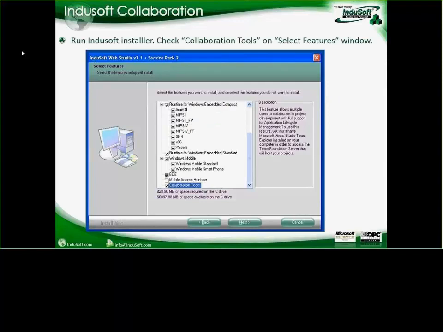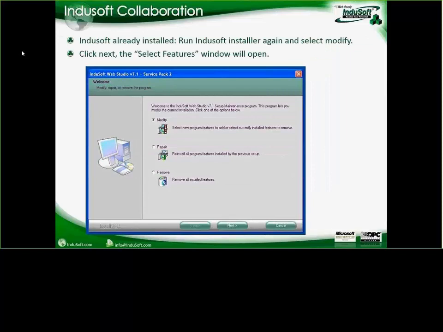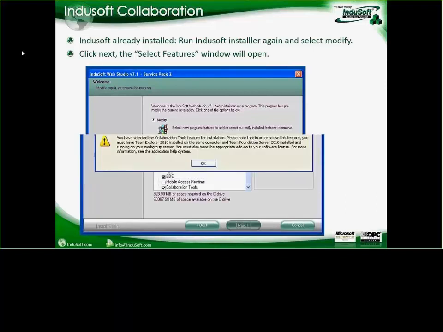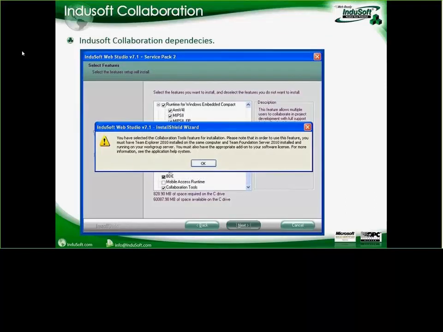And how do you install it? If you're running the InduSoft setup for the first time, all you have to do is to check the checkbox collaboration tools. By checking this checkbox, we will install everything you need. Now, if you have already installed InduSoft Web Studio, you can run the installer again in maintenance mode, select modify, and again, enable the collaboration feature. Now, when you enable the collaboration feature and you click next, you're going to receive this message.